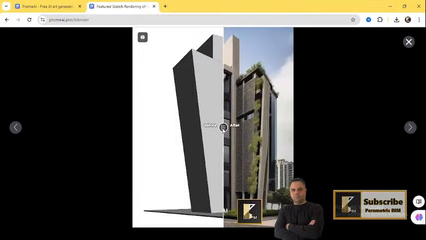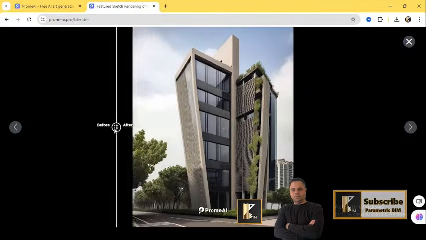Let's convert this Revit in-place mass to wonderful rendering shots.